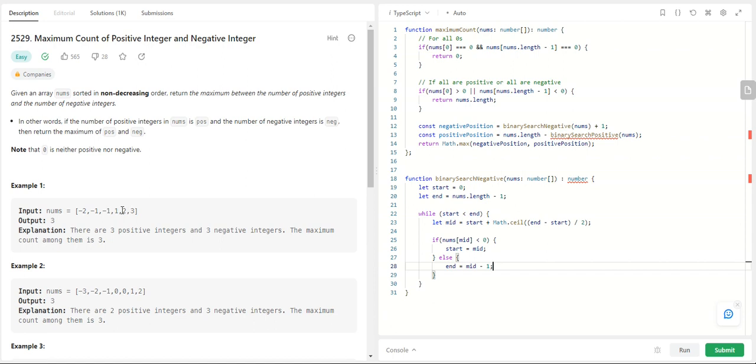Let's say if we get the middle element of mid is greater than 0, it is 1. That means there are still negative numbers that are towards the left hand side. So we change our end to mid -1 over here, and then return start.